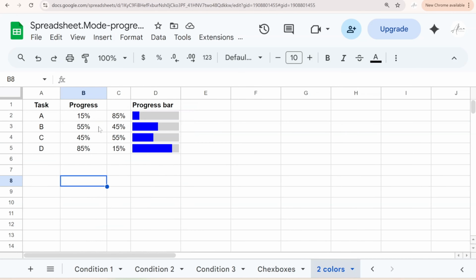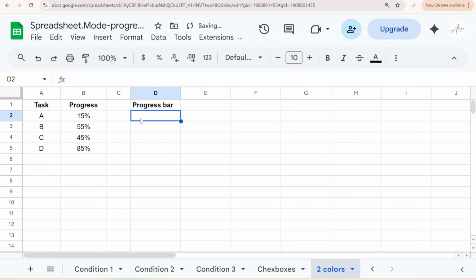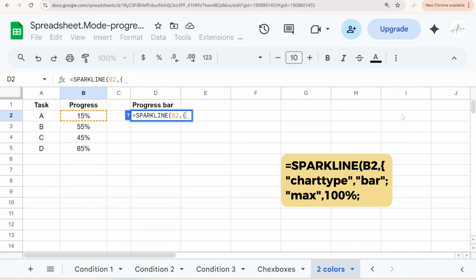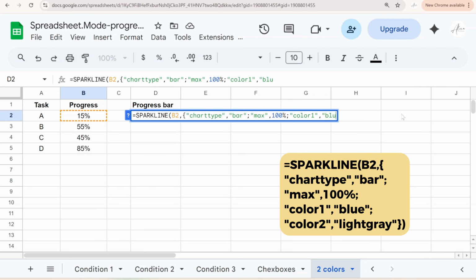In this final example, we'll add a second color to the progress bar. Here, the second color is gray. It shows how much is left to complete. We start with a column of progress in percentages. Type the SPARKLINE function and select cell B2. Open curly brackets and set charttype to bar. Set max to 100%. Then add color 1 and choose blue. For color 2, use a light gray.